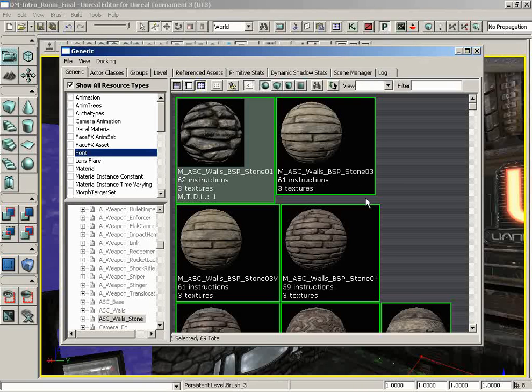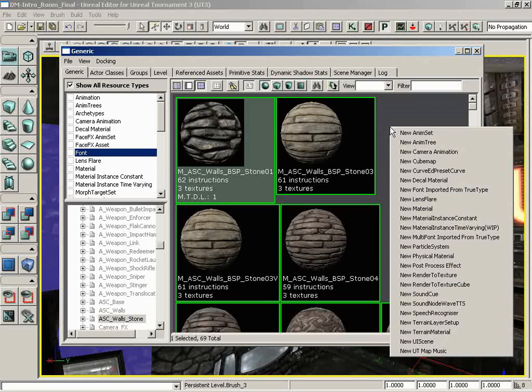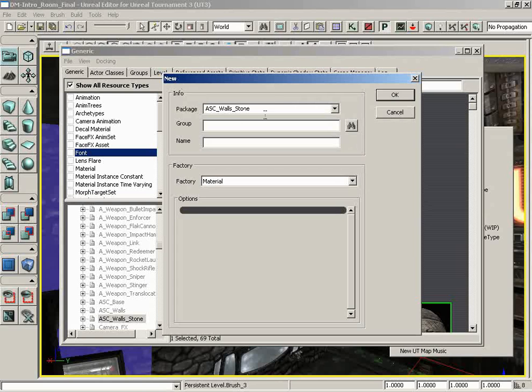That's right. Now let's start off by creating our own first material. I'm going to right-click on a blank spot here inside my generic browser, and we'll come down to New Material. I'll left-click on that, and we get the new window, which pops up whenever you create any new thing here inside the generic browser. I'll create a new package. We'll call this Zach's Materials.